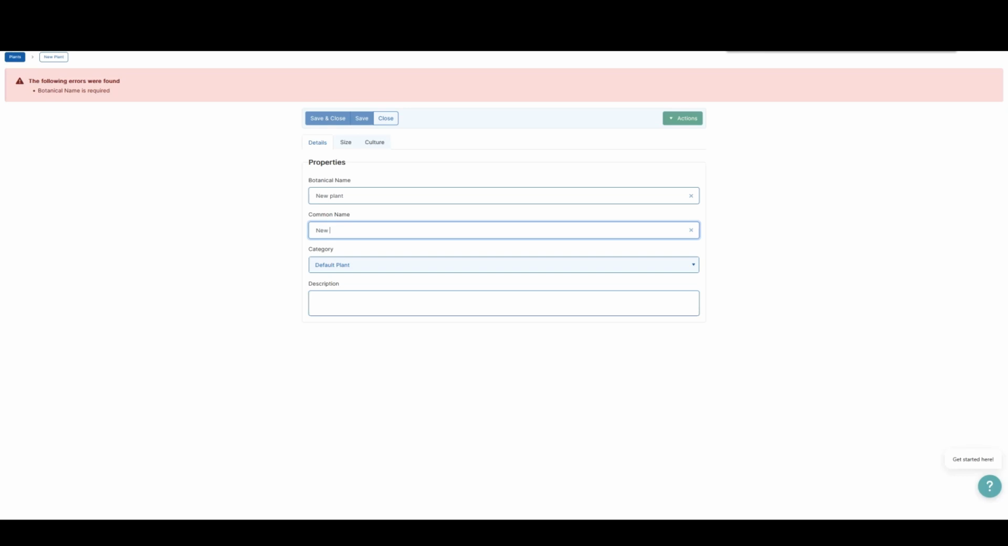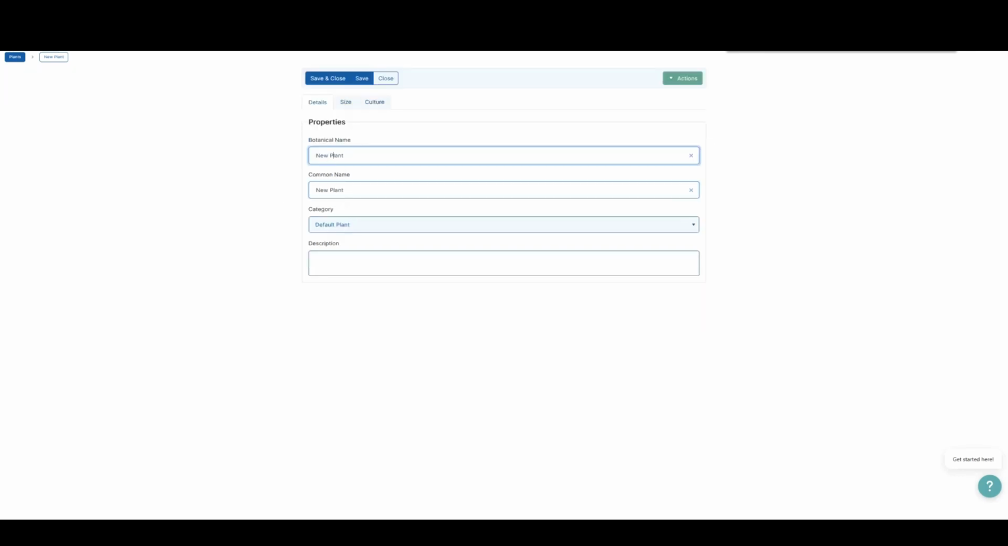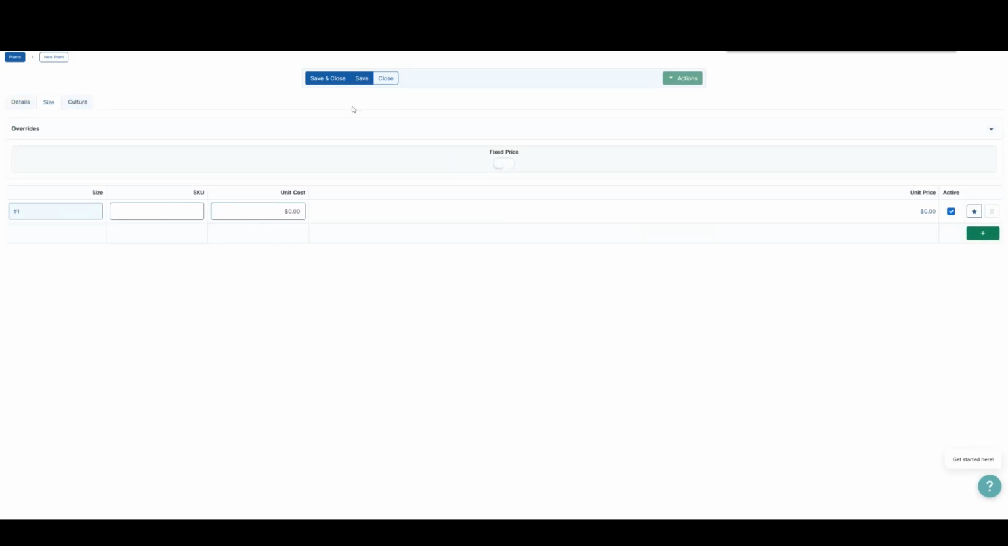All right, we'll just keep it really simple right now for this example. All that's really required is that you enter a botanical name and a common name, and then you're also going to want to select the size. So you go to that size tab, and then you pick the size from this drop-down list.